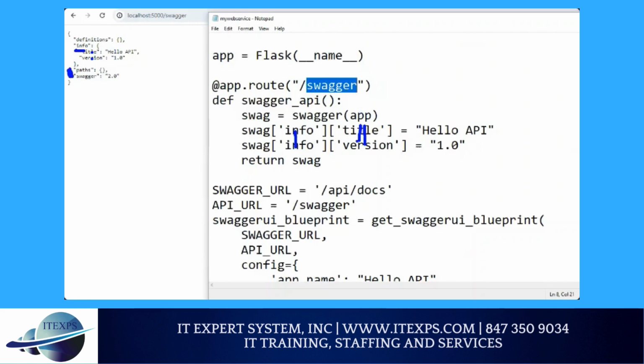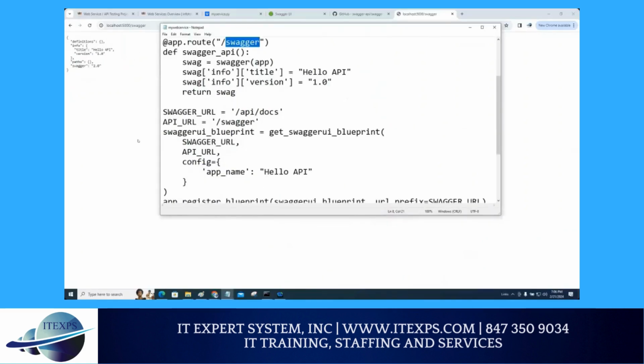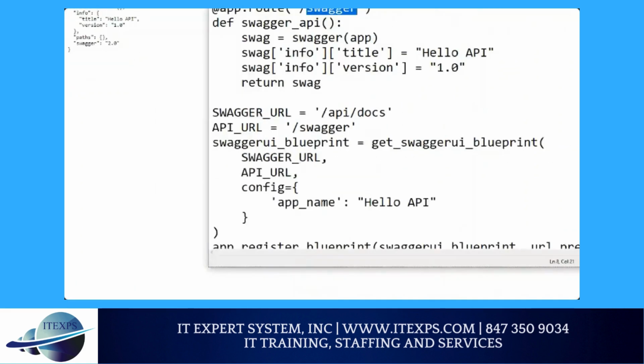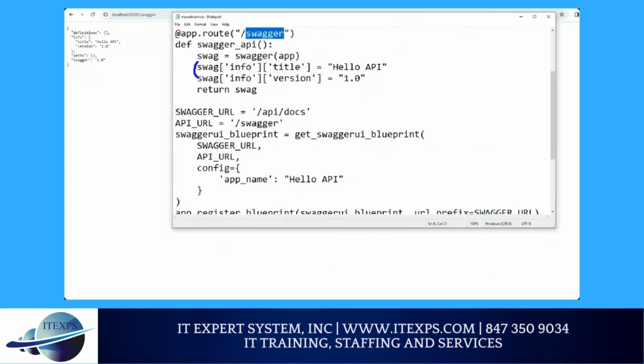How is it coming? If you notice carefully here, this is info, which is your heading, and then title and version, which are the key values. So I can add an additional key or additional info here. Now, this swag is nothing but this object. This entire object is the swag, which you get as JSON.